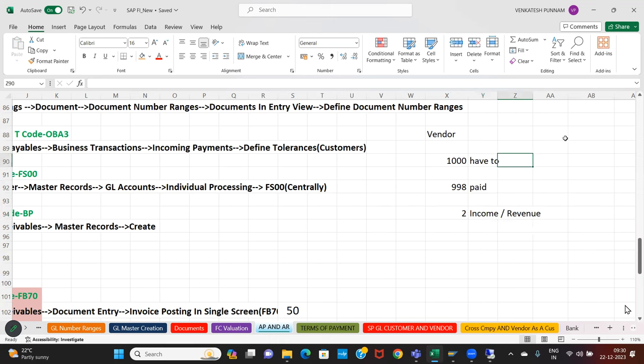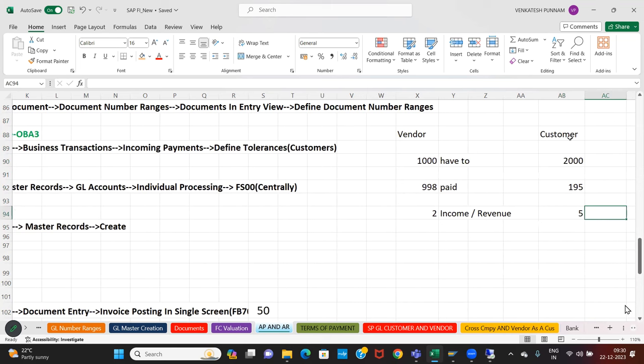The next example: during the customer payment, I have to receive 2,000 rupees, but I received only 1,995 rupees. So what about this 5 rupees? This is a loss or expense.